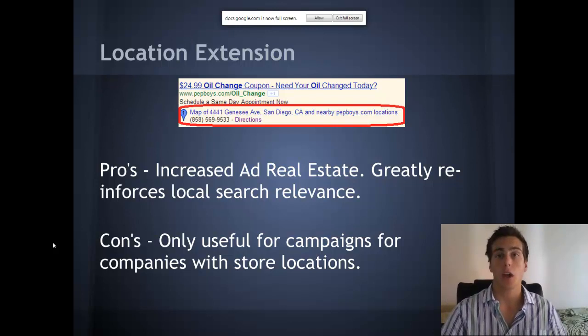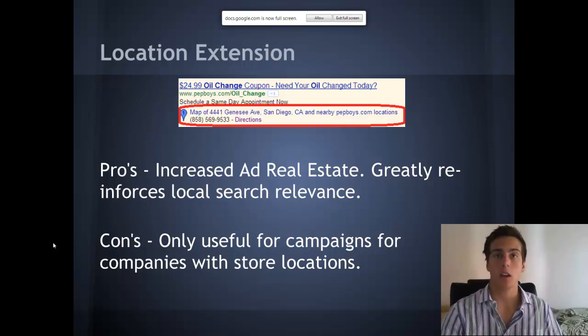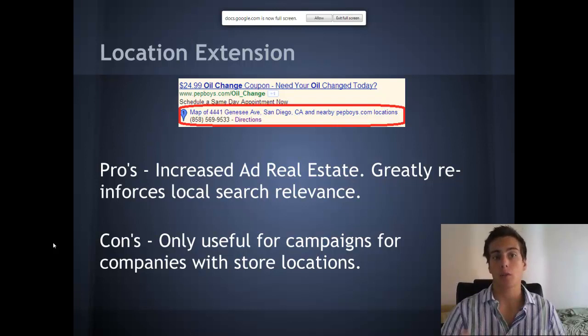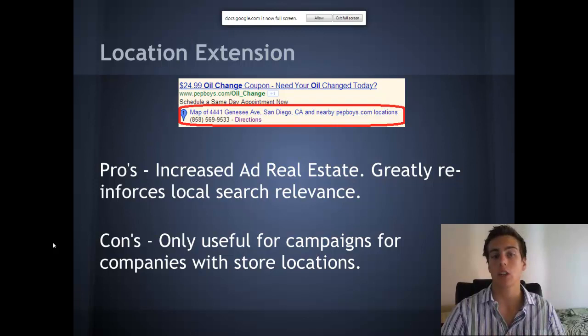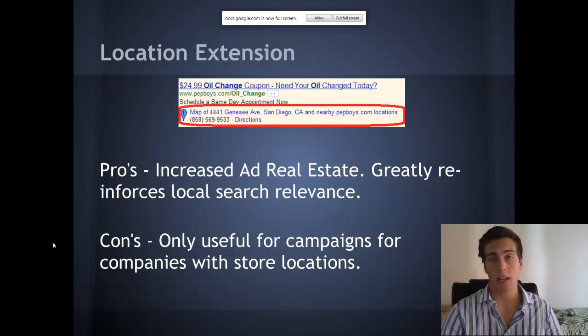I searched oil change. I'm from San Diego, and so I got a Pep Boys ad, and you can see their ad is up there at top, and below it you'll see the location extension. So I'm in San Diego. There's a Pep Boys location in San Diego, and so that's why this location extension triggered for me. If I was searching in Alaska and Pep Boys doesn't have a store anywhere in Alaska, then a location extension wouldn't pop for me. So this isn't going to pop all the time, just when Google thinks that it's going to enhance the ad.